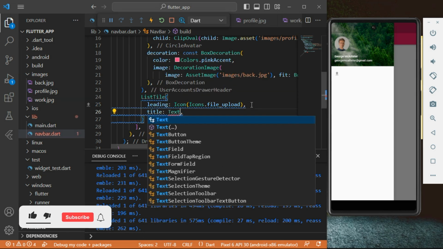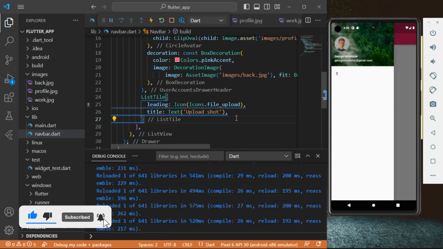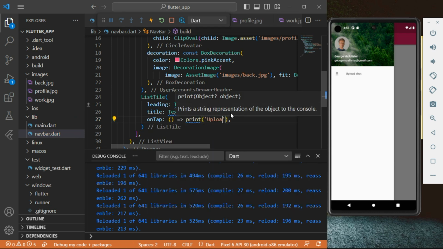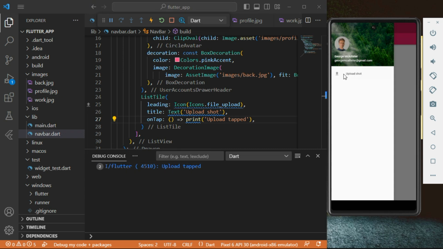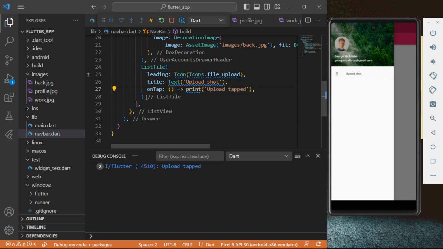Then we're going to type in the title. So type in the text as upload, and there we go, we have it there. Next, we want an action that happens when the user clicks on it. So we're going to set on tap and add an action. We're going to make sure it prints the text upload tapped. So we hot reload, and when the user clicks on that, you can see it says upload tapped.